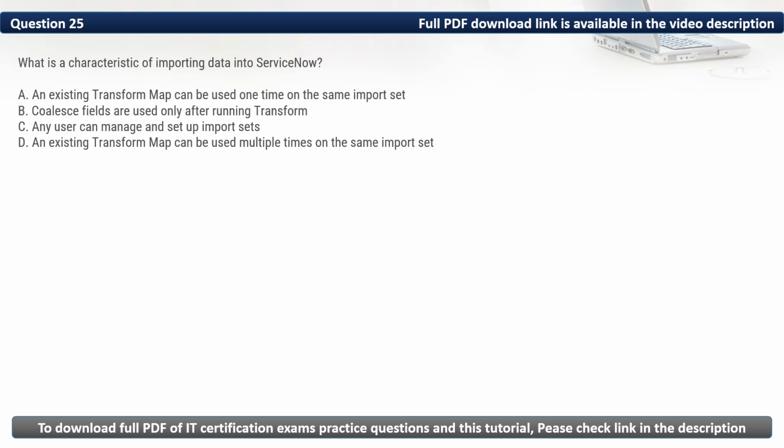Question 25. What is a characteristic of importing data into ServiceNow? Here in this question, the characteristic of importing data into ServiceNow is that an existing transform map can be used multiple times on the same import set. As such, the correct option is D.